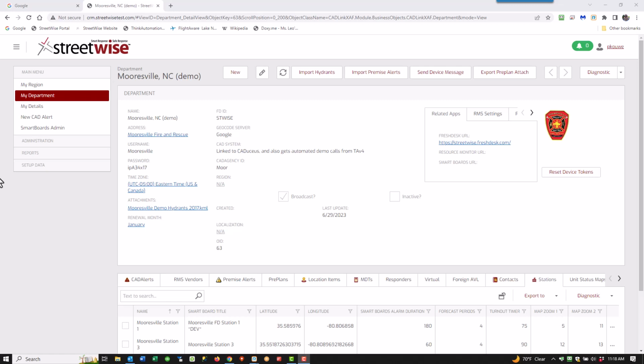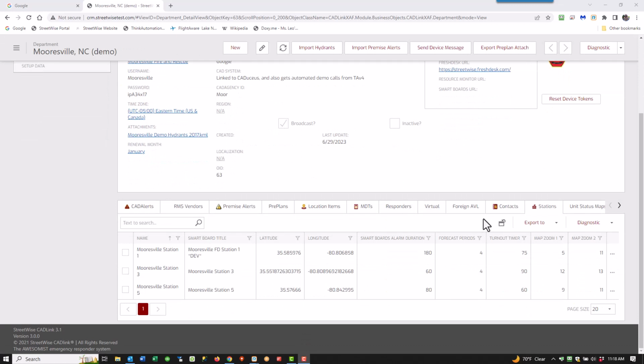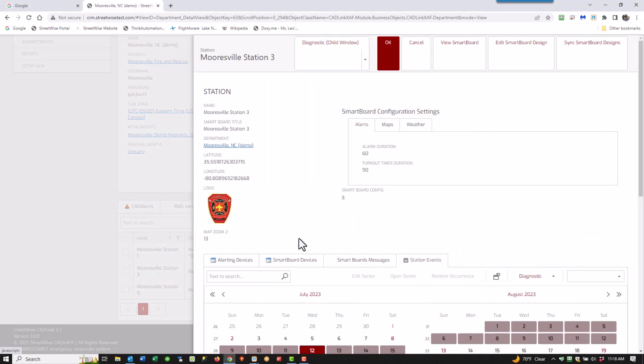The first thing I'm going to do is go into our administrative web portal for our particular department, and we're going to go down to the Stations tab. And then we're going to choose the station we're going to design a board for. I'm going to choose Mooresville Station 3. We've already got a name, a Smartboard title already entered in, the latitude and longitude for that station have already been entered in, and we have a logo for the department.